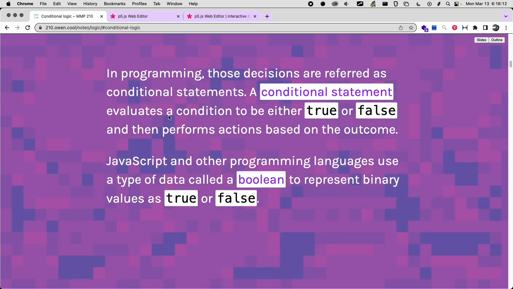So that's what we're going to look at how to do in programming. We refer to these as conditional statements, where we make a choice based on whether something is true or false.